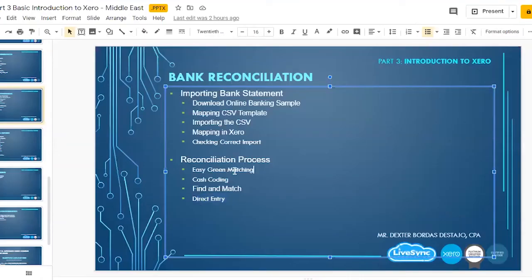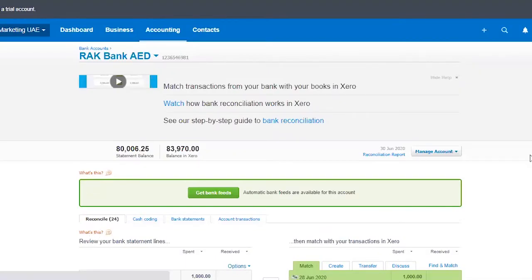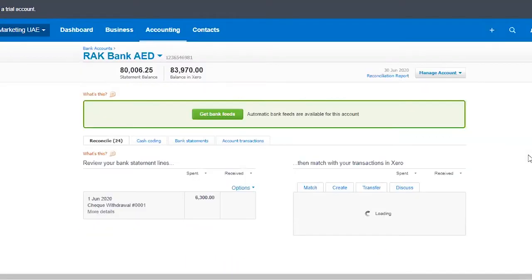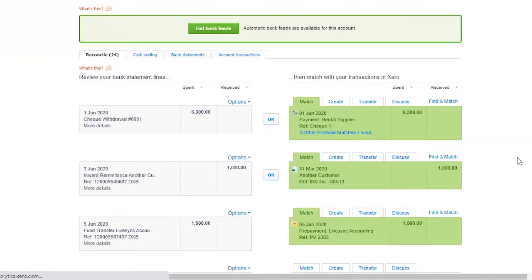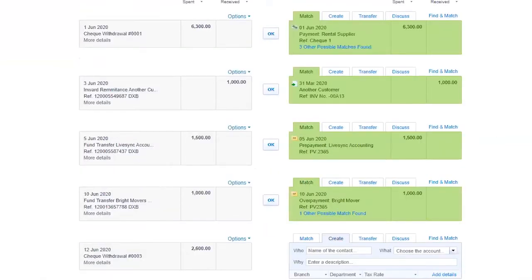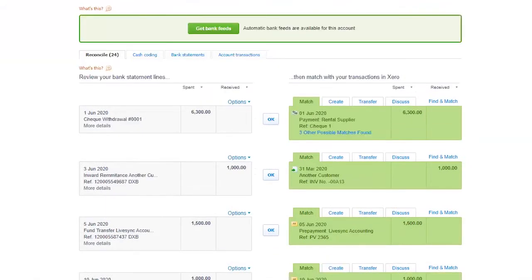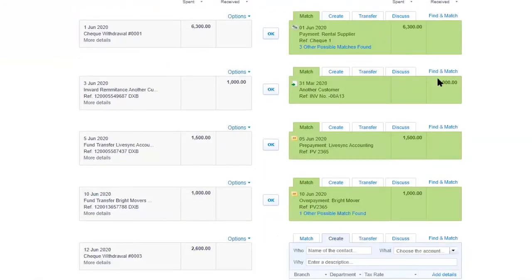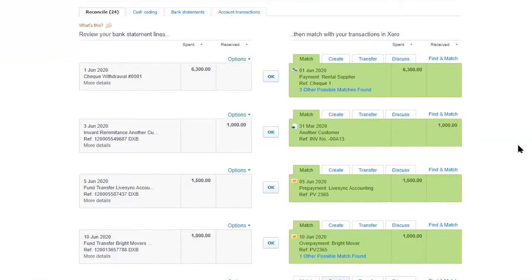So how do you do that? First, to start reconciling, you have to reconcile the easy green matching. Okay, so I'm here in reconciliation. We will have 24 lines to reconcile. Now you might ask, what is this? Columns in your left and columns in your right. The left signifies the imported bank statement. The right are the book entries, and Xero is suggesting that you have already entered this book entry and perhaps this is the match to your bank statement.